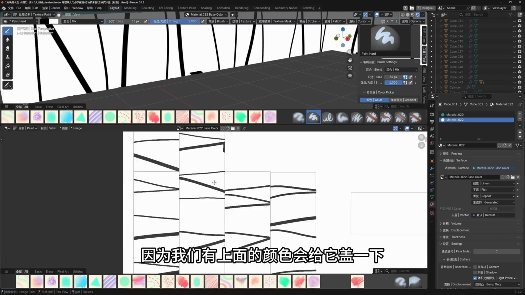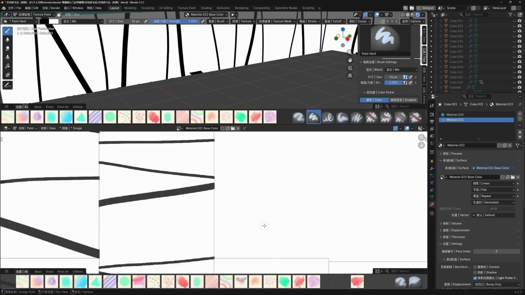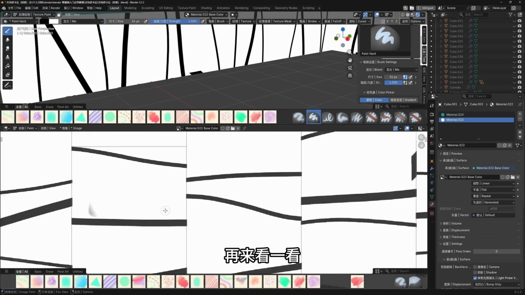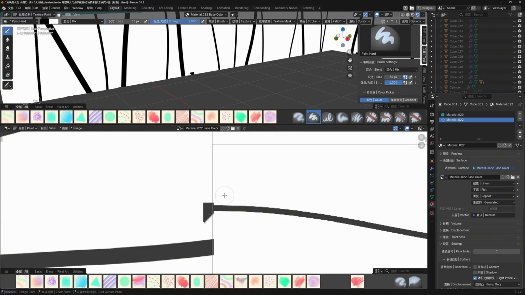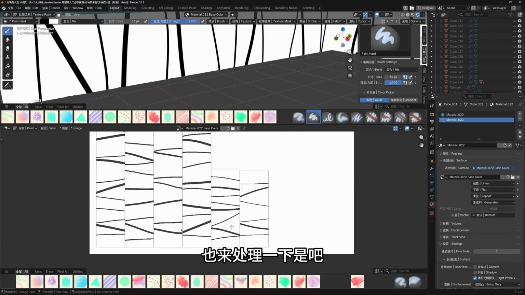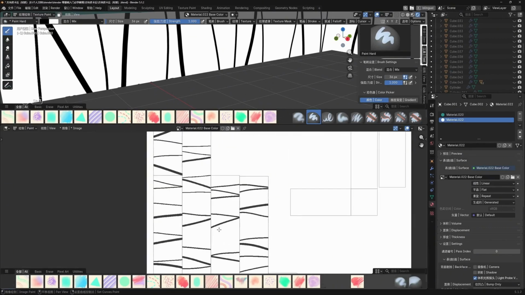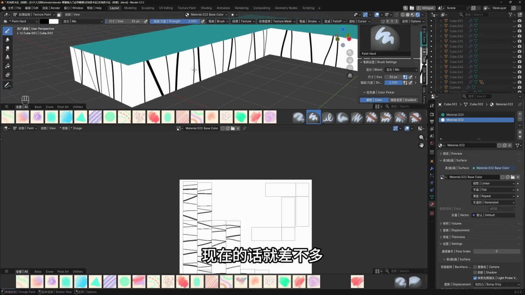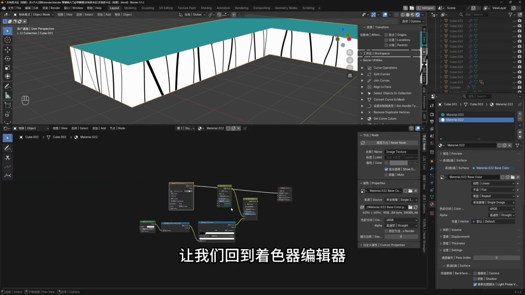Some of the problems in drawing are actually not big, because we have the color above. It'll cover it. Right? One more thing. Take a look. Okay, that's about it now. Then don't forget that this picture also needs to be pure.